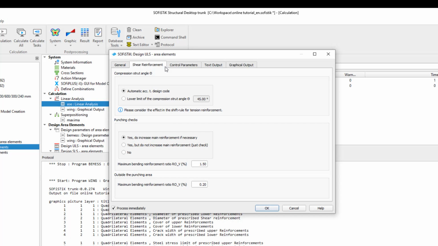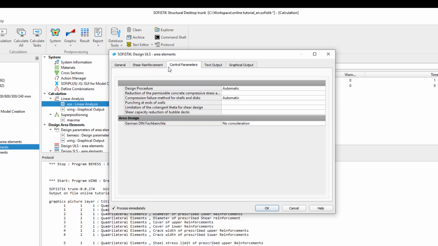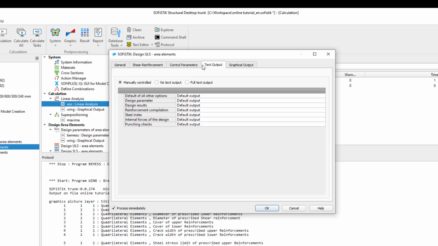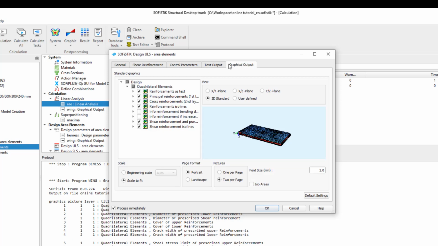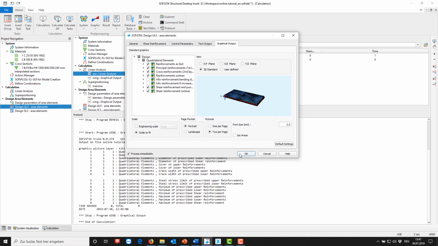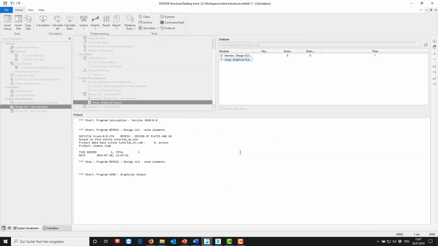You can define more parameters for design on the tab, Control Parameters. We don't have to make any changes here. If you want to know more about these, please refer to the Manual of BIMS and the design code. The tabs, Text Output and Graphical Output, are the same as you have seen before. Having checked all input, we can click OK and close the dialog to start the calculation.